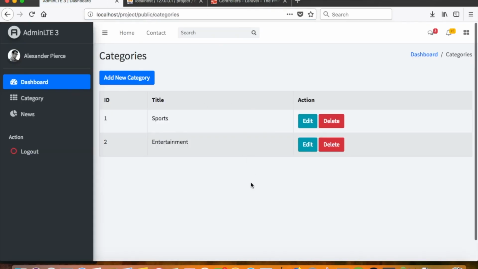So it is listing our category. Now our URL is public/categories, which is working fine. I hope you understood how to use the resource controller. So we will continue with the topic, using the resource controller to add new entries, edit the entries, and delete the entries.